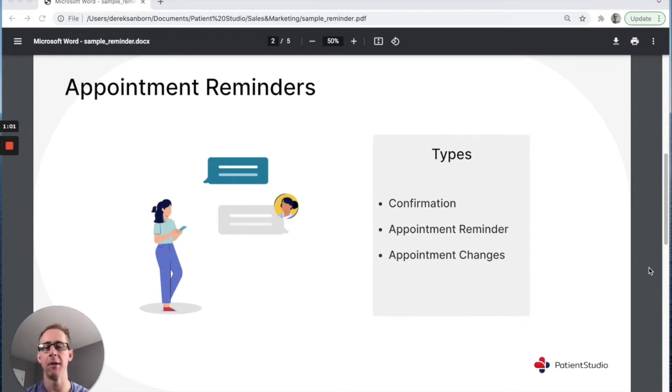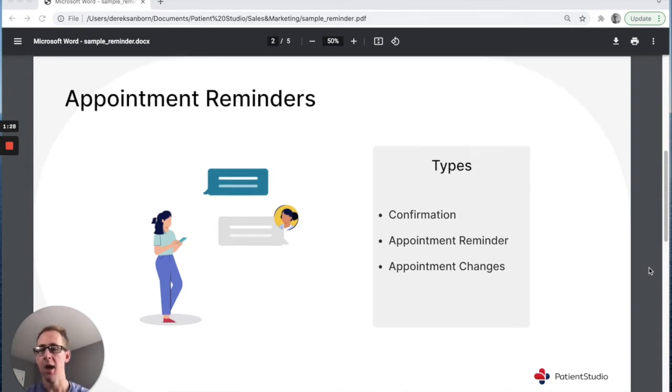So there's really a few different types of reminders. We use the word appointment reminders, but it really should probably be appointment notifications: a confirmation, an appointment reminder, and then any appointment changes. We want those things to go out, and we want those to go out in an automated way. One way we can make sure that everything is automated and connected is making sure that your reminder tool is also connected to your scheduling tool. At PatientStudio, we have an all-in-one system, so those two things are always connected. Any changes in your scheduling will automatically notify your patients.